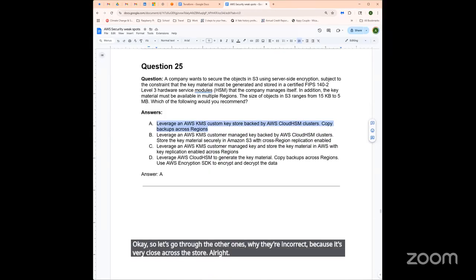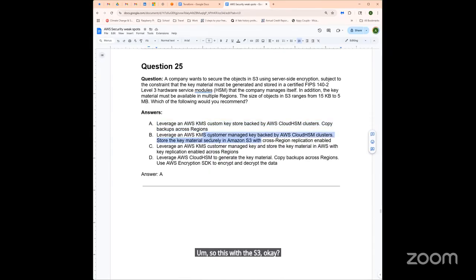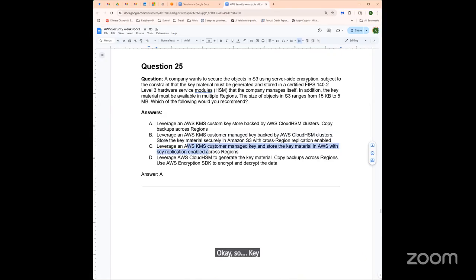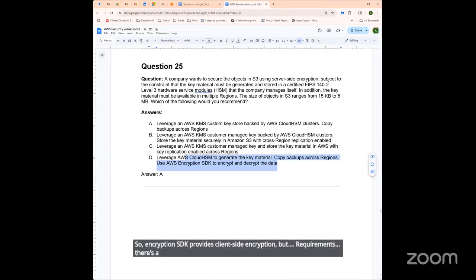All right, so this was the S3 option. You can't store KMS key material in S3. Customer managed keys use AWS managed HSMs, not customer controlled ones. And then why is this one incorrect? Okay, so key replication. AWS uses managed HSMs, not customer controlled HSMs. Again, it's managed, not custom. And then HSM with copy backups across regions, use SDK to encrypt and decrypt. The encryption SDK provides client-side encryption, but the requirement specifies server-side encryption.